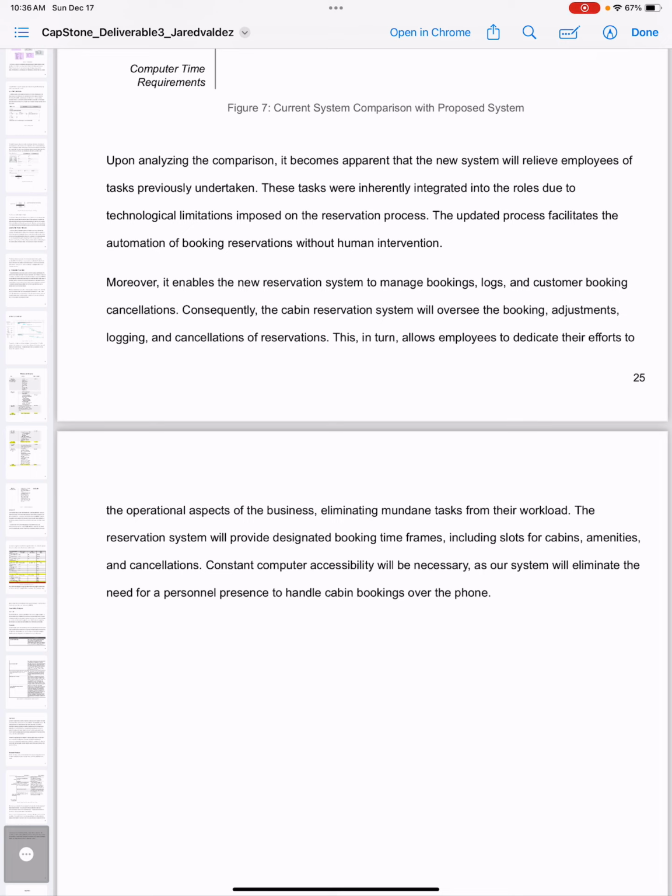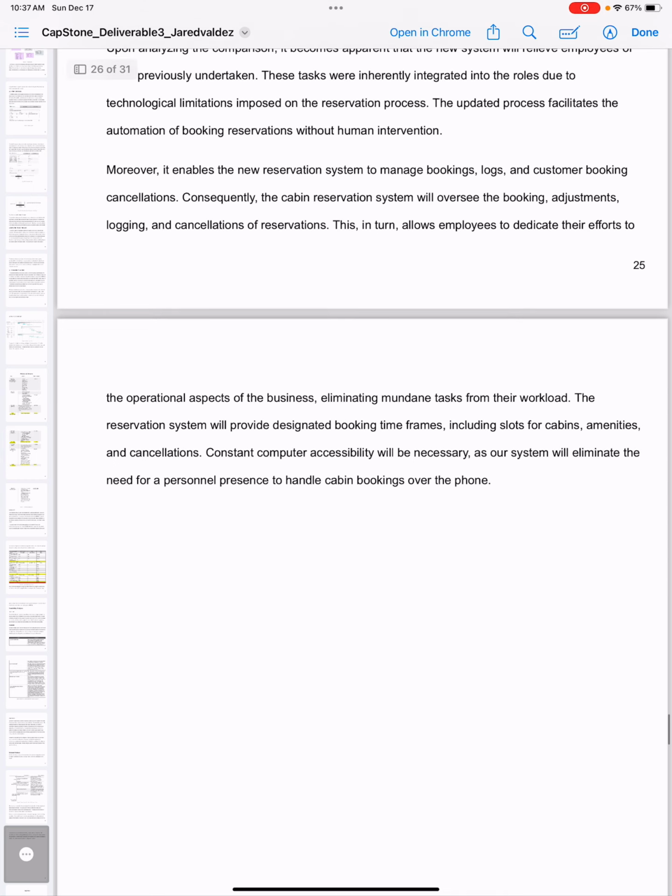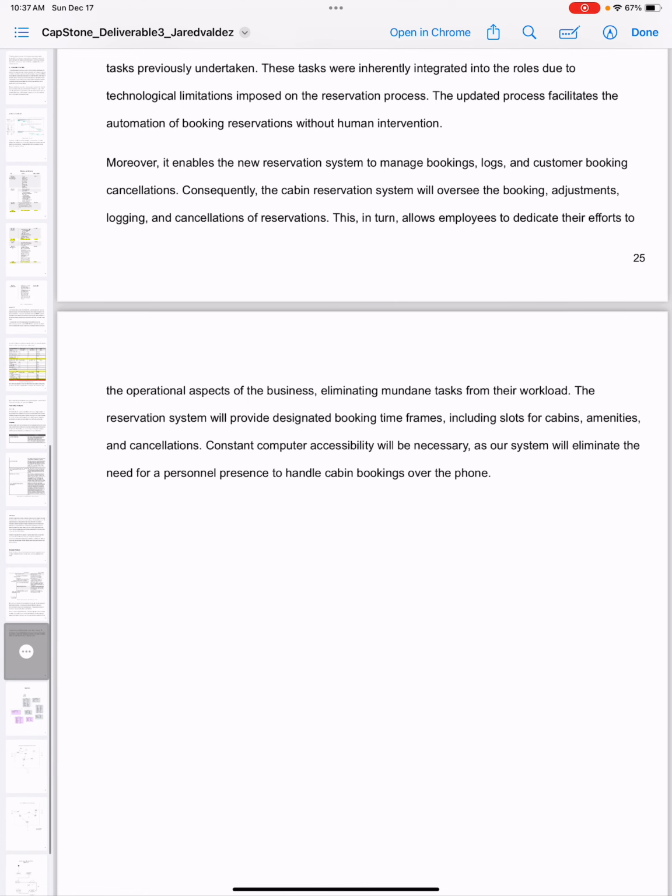This, in turn, allows employees to dedicate their effort to the operational aspects of the business, eliminating mundane tasks from their workload. The reservation system will provide designated booking timeframes, including slots for cabins, amenities, and cancellations. Constant computer accessibility will be necessary, as our system will eliminate the need for personnel and their presence to handle cabin bookings over the phone or by email, which will be implemented by this system and replaced.